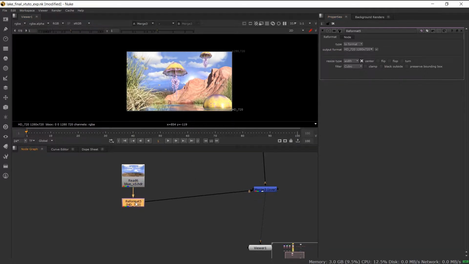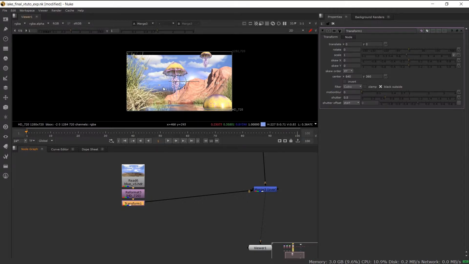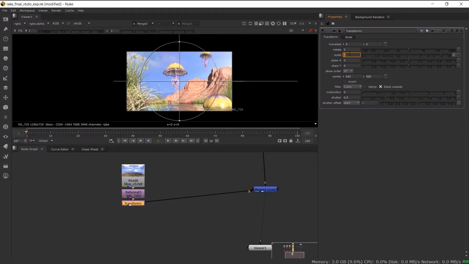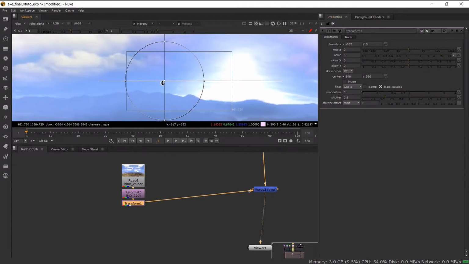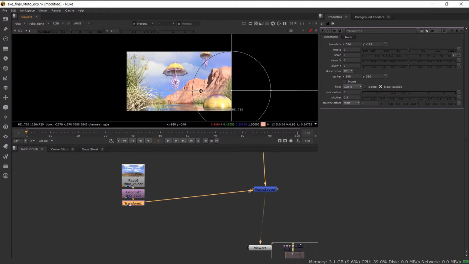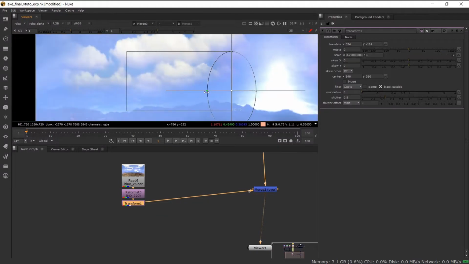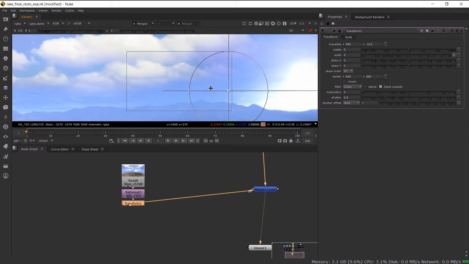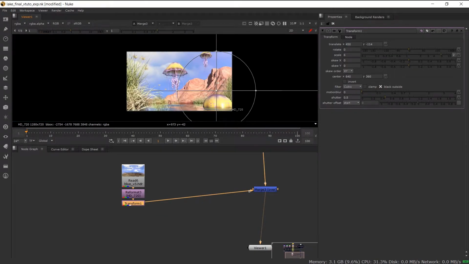Let's do some adjustment. Let's transform the background using the transform node, and let's do the scale about 6, and let's move it something like that. That's nice. Yeah, that's okay. There we go. You can also add a backdrop.